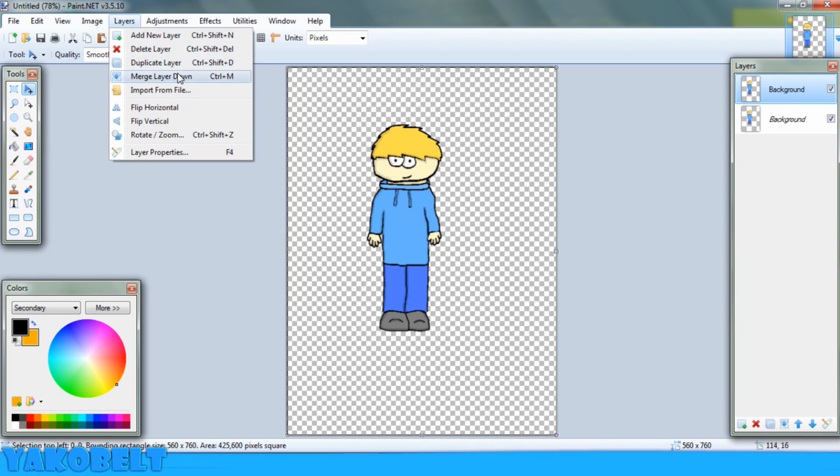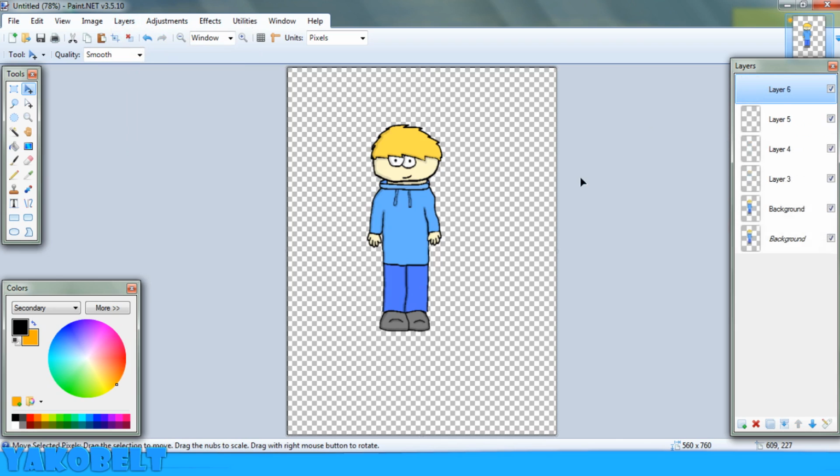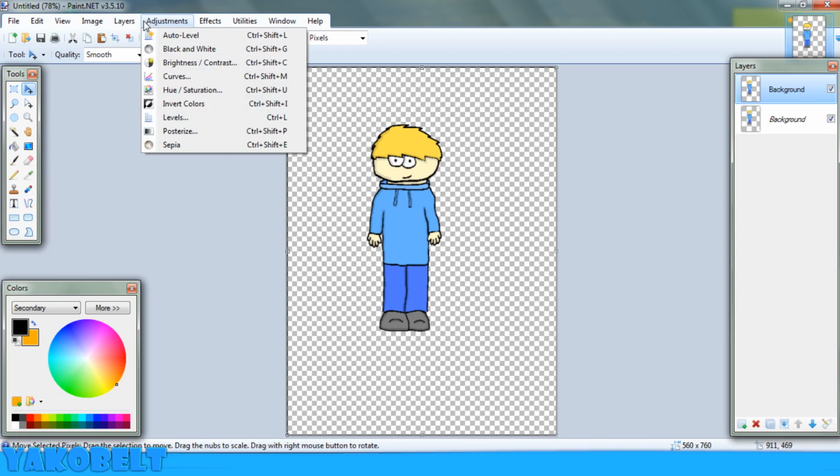Okay, next up is merge layer down. If you've got loads of layers, as I said before, you can just click this button and merge one layer down at a time, in case you want to be selective.